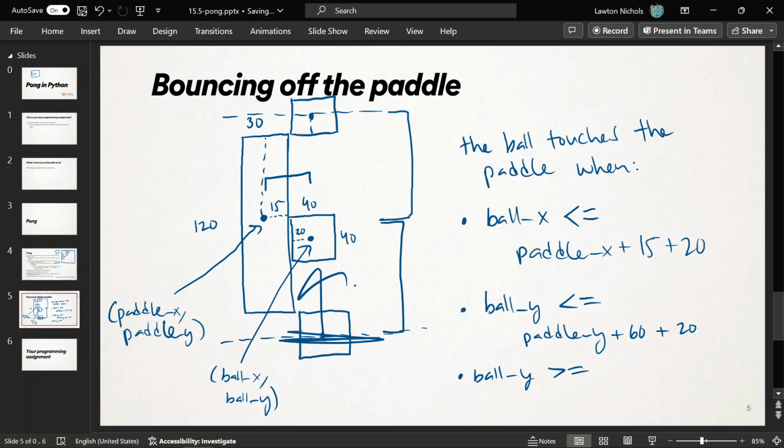This is the lowest point. It better be bigger than this. Better be greater than or equal to the paddle's y minus 60 minus 20.